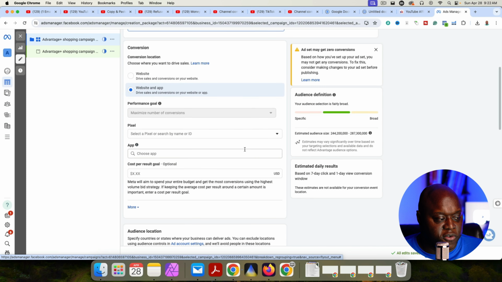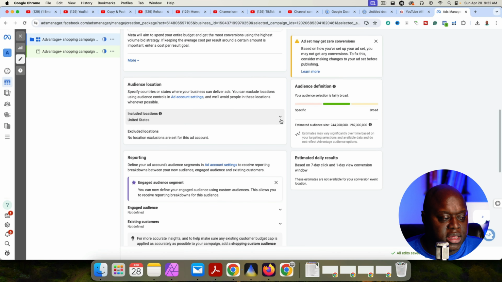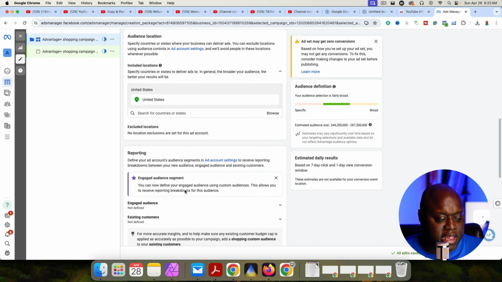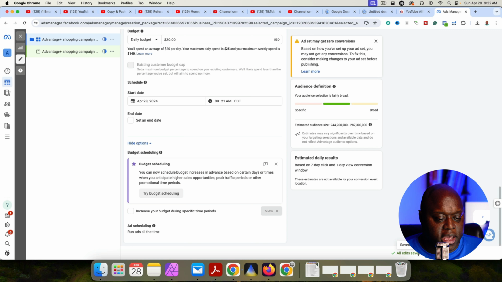Maximize goal, number of conversions, add your pixel, of course, choose app. We don't need to choose an app. We can just keep scrolling. And then the one thing that I did add is I added the big five: United States, United Kingdom, Canada, Australia, and New Zealand to the countries. And then I set my daily budget to $10 per day, no end date, and then I clicked next.